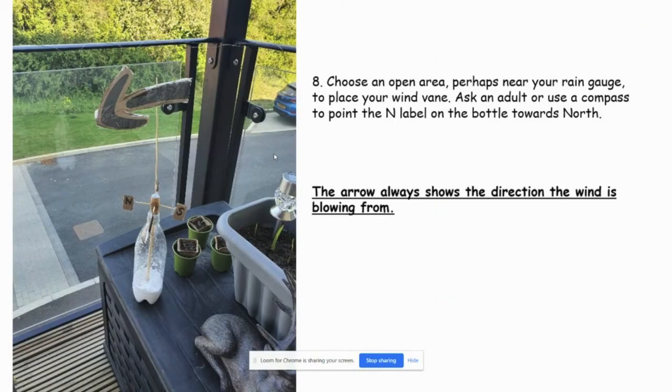And at the end, what you need to do is choose an open area, perhaps near your rain gauge, to place your wind vane. Ask an adult or use a compass point to label north on the bottle, and make sure you know that when you're reading the wind direction, the arrow always shows the direction the wind is blowing from.